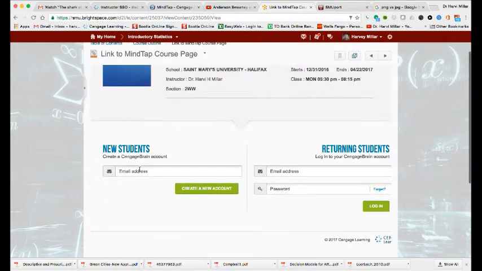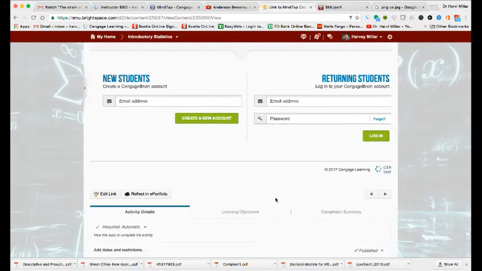If you're a new student, then you will create an account, picking your email address, the same email address that you use in Banner or that you use for communication with me. Create the account, and then it will prompt you for information on your access code, etc. But if you already have an account with Cengage Brain, then you can enter your email address and password and log in. And if you already have an account but have not yet registered for the course, when it comes up, it will ask you for your access code for that particular course.